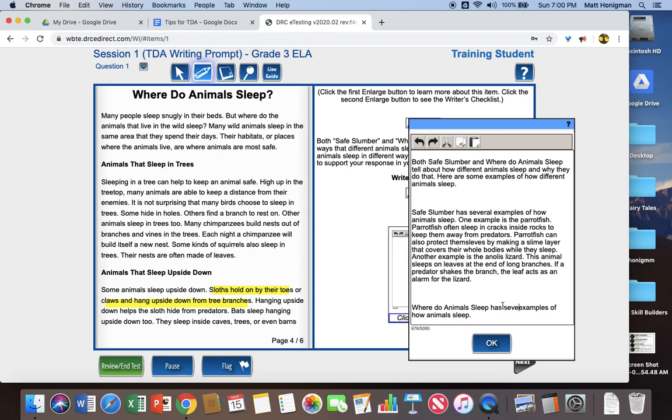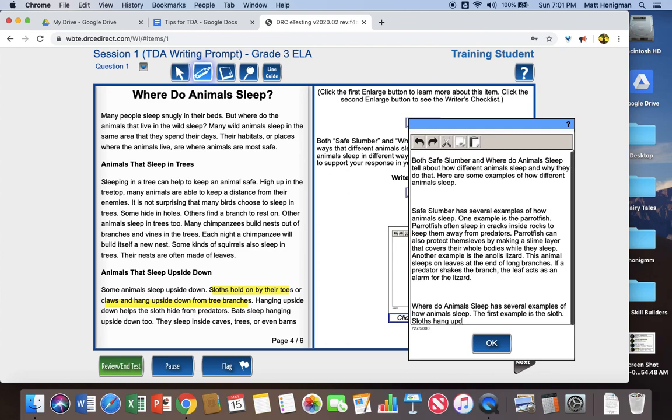As examples, I like to use the word several. That's a fancy word. Okay, the first example is the sloth. Sloths hang upside down while they sleep. So, do we know why yet? This is the explanation part. We've got our restating the question, answering the question, citing the evidence, and explaining.